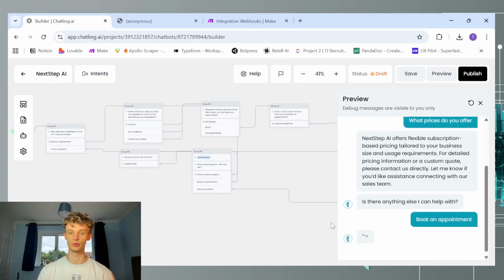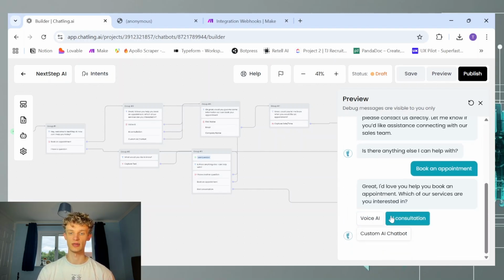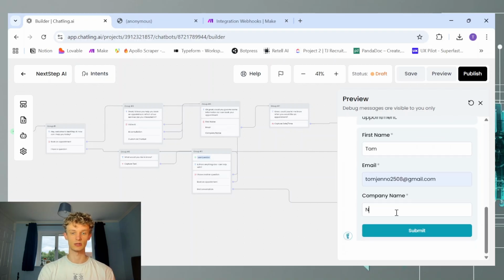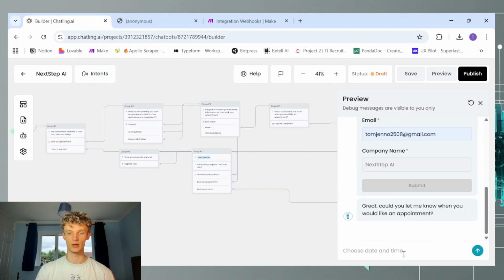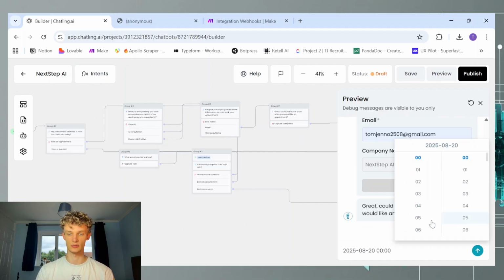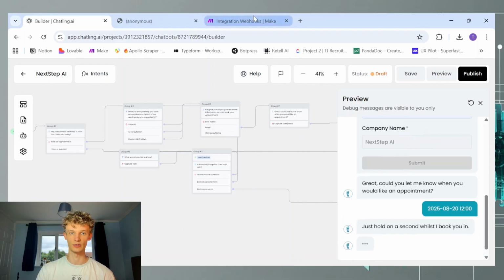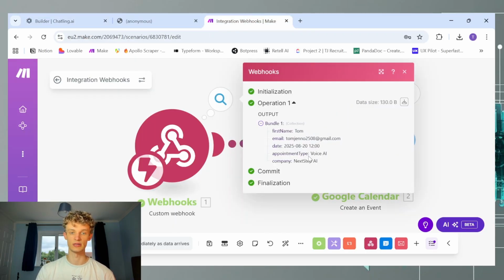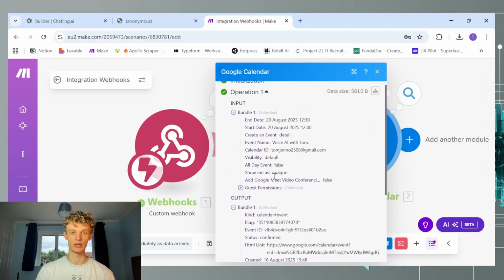So let's say I wanted to book an appointment. I can come over here. I can say I want an AI consultation. I can put in my information. So I can say Tom, I can put in my email, and I can say the company name. Submit that. We can now say when we would like the appointment. So let's say we wanted it on this day, at this time, we can send that over. And now if we look into our scenario, we receive that data. And what we've done is we have booked in an event.